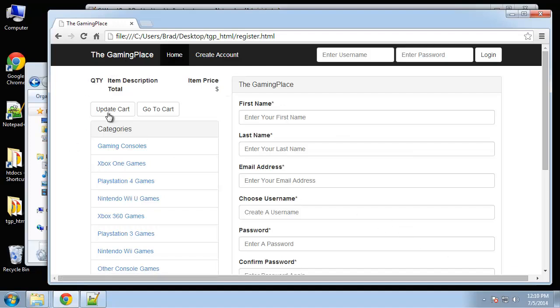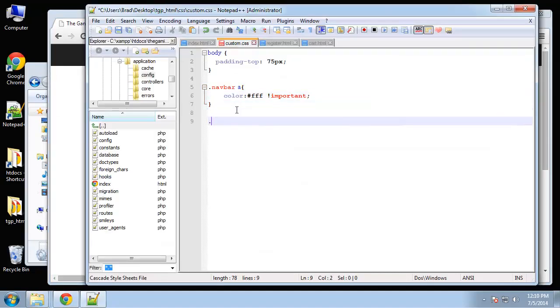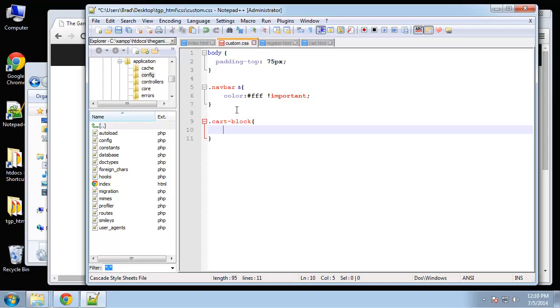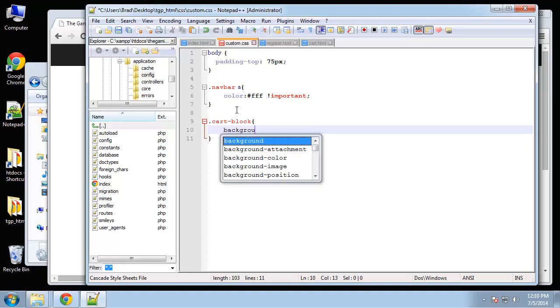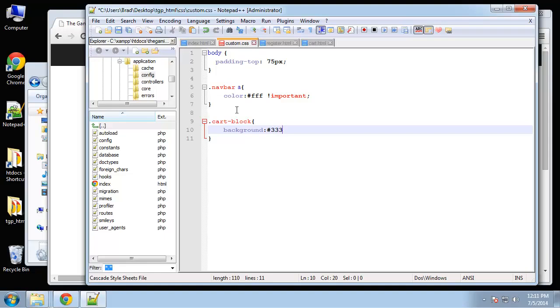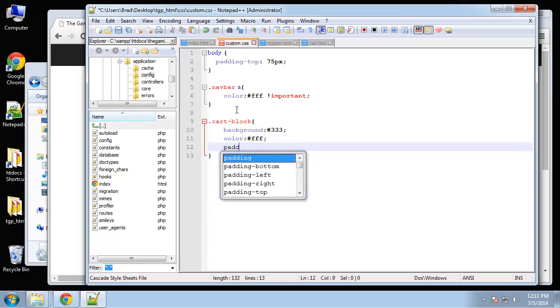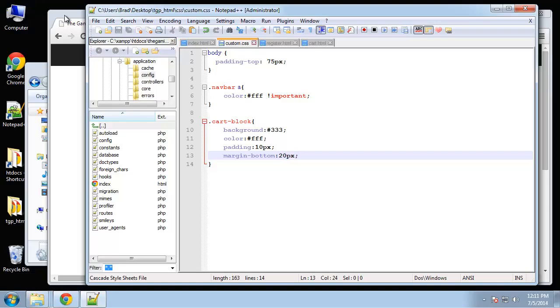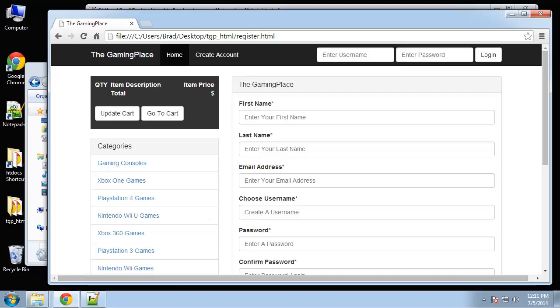And the next thing I want to do is the cart block. We actually want a background for that and just make it pop a little more. So let's see, I believe it's cart block, and we'll give it a background of dark gray, and of course we want the color to be white, and a padding of 10 pixels. And also just a margin bottom, and I want that to be 20 pixels. Okay, so that gives us our cart.